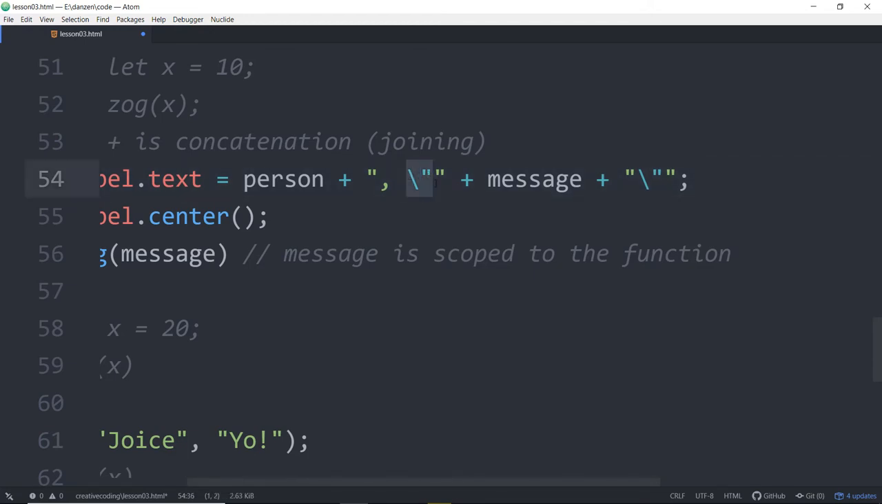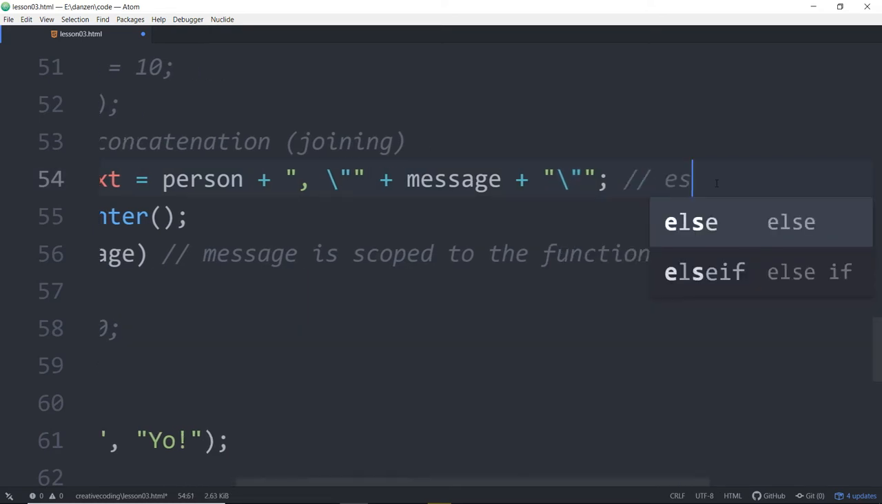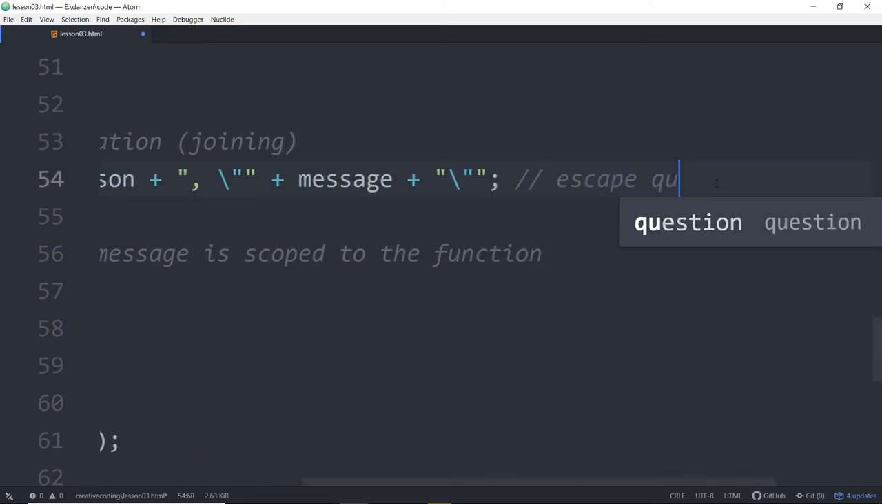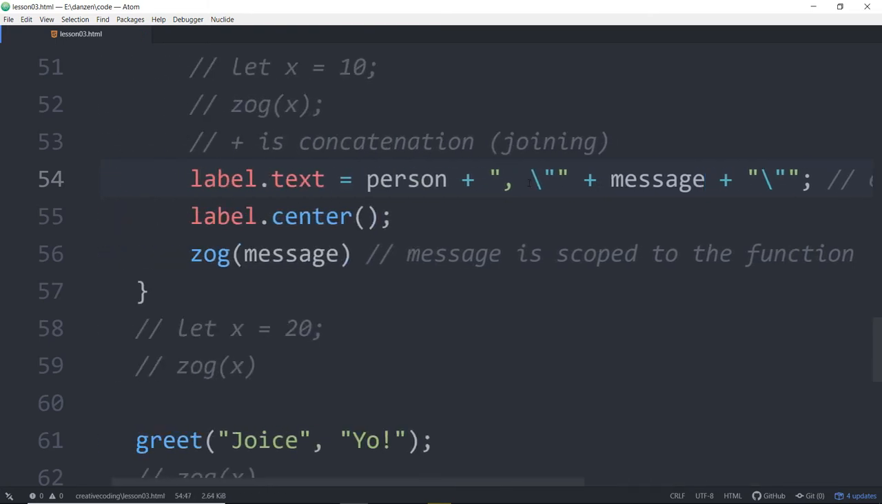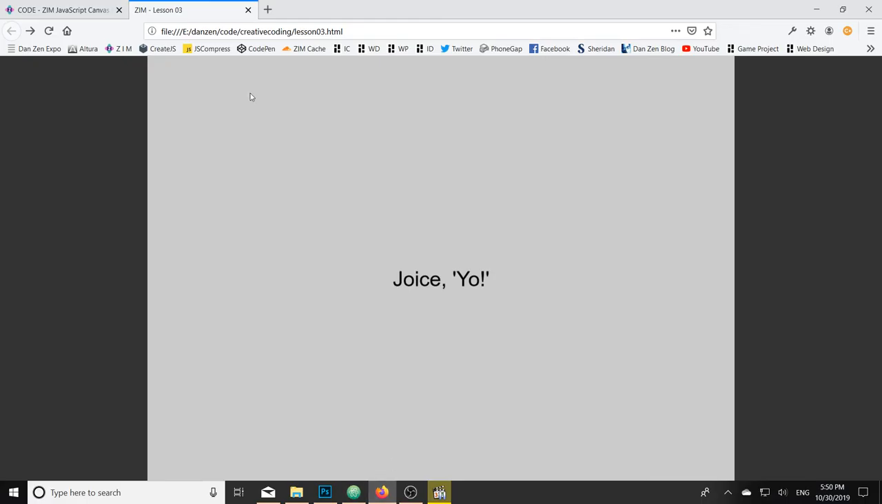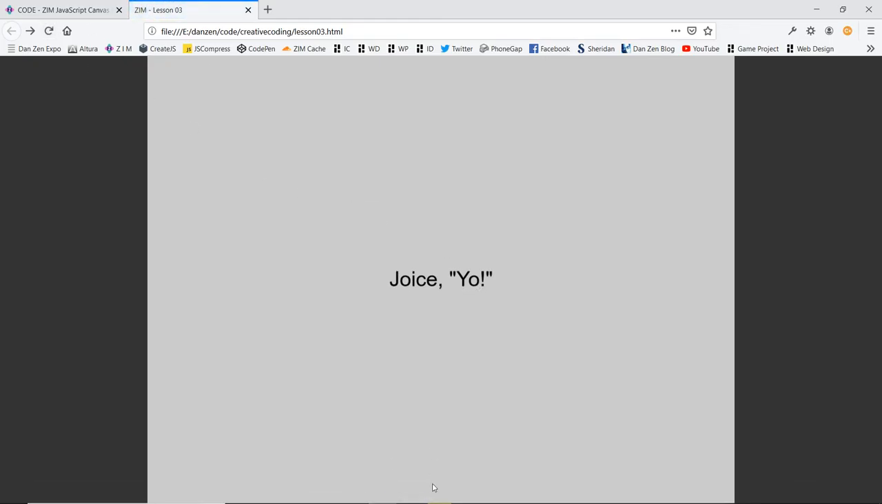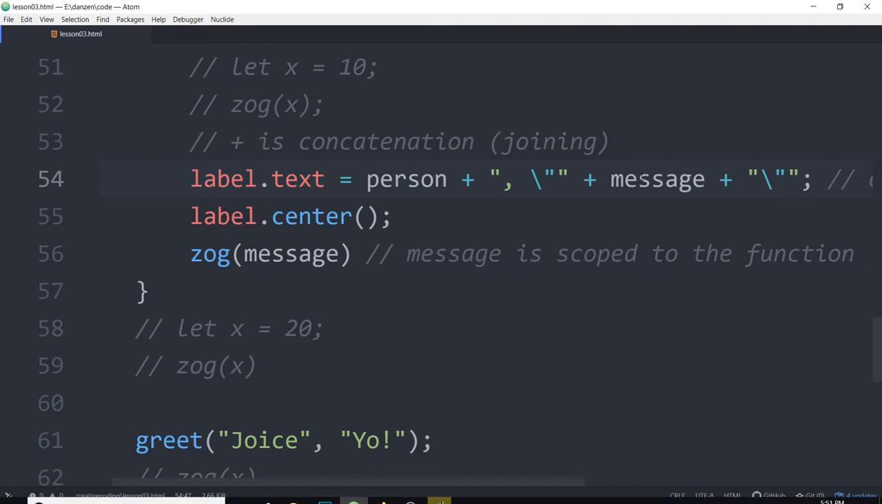So backslash quote means even though I'm inside of quotes, what I really mean is the string of quote. I don't want to end the quote. I really mean I want to put a quote. So that's called escaping the quotes. Like that. And it's just a way that allows us to put quotes within quotes, obviously. And there we have the double quotes. Great. All right. Don't worry if you didn't get that. You might have wanted to know that.